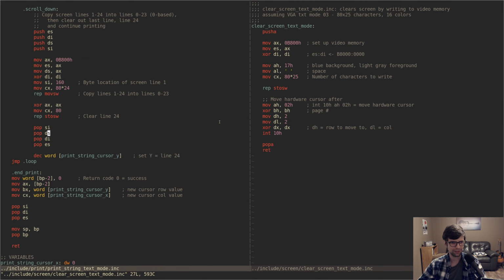AH 17, AL blank, we can try that here. For the print string and print character, we can move 17 into AH, and a space is 20 in hex. So right now it's blue background, white gray foreground, space.